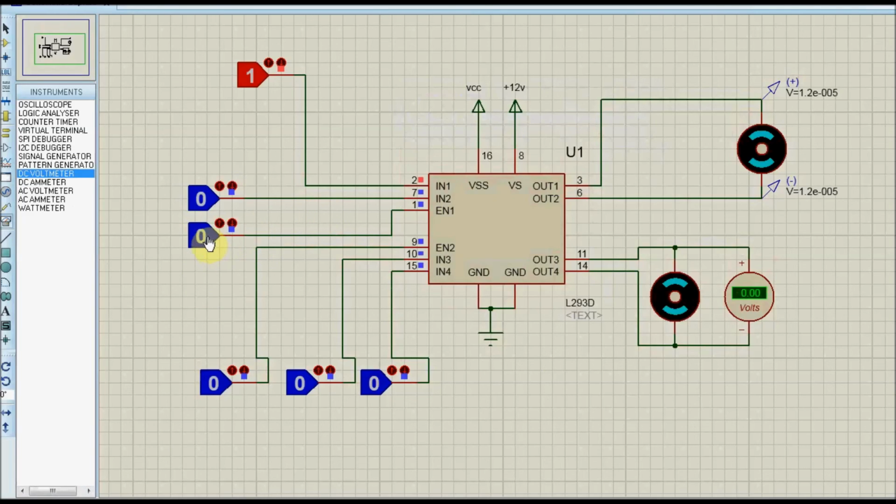We'll enable the first motor. The first motor logic is 1 and 0, so the motor starts rotating clockwise. If you see the voltage at the probe level, the top of the motor is at 11.14 volt and the bottom of the motor is 0.85 volt. So there is a voltage difference and the motor rotates clockwise. If you want to stop the motor, you just click on this logic 1. So both the points will become 12 volt. So there is no potential difference at the points, so the motor will stop.